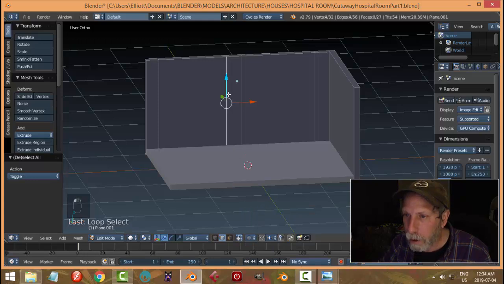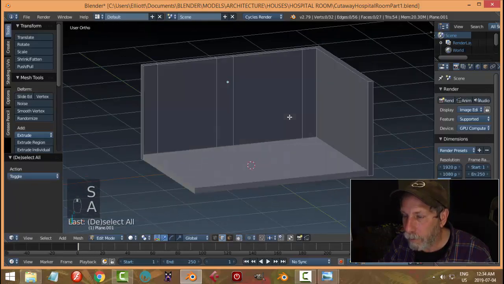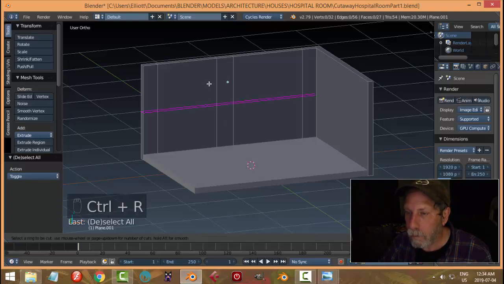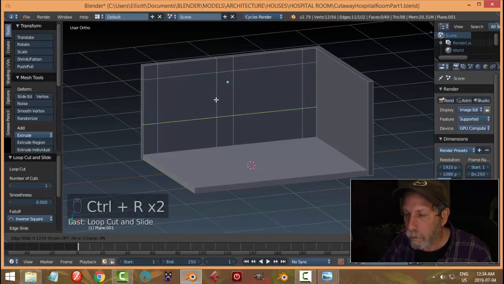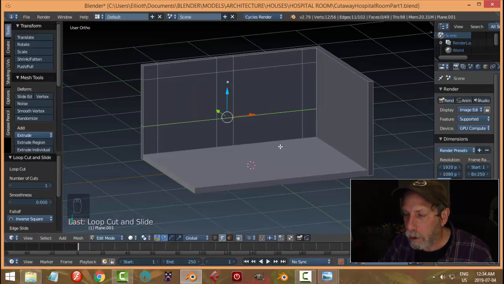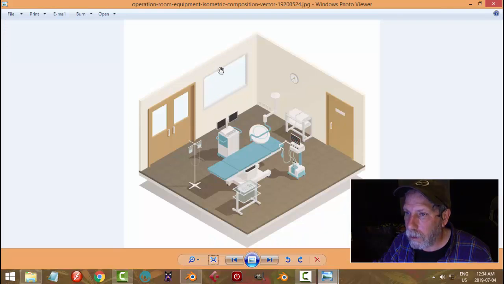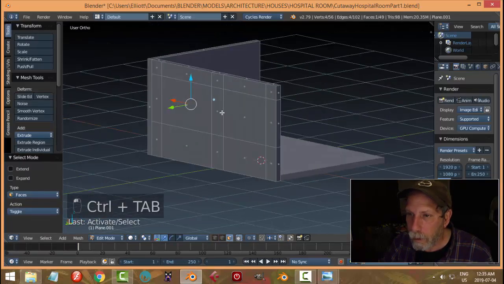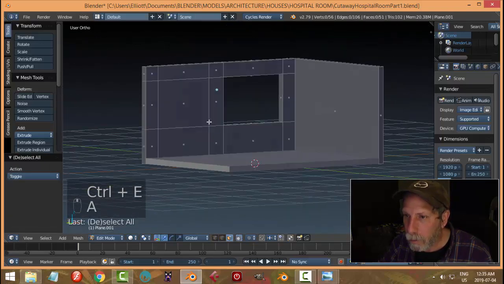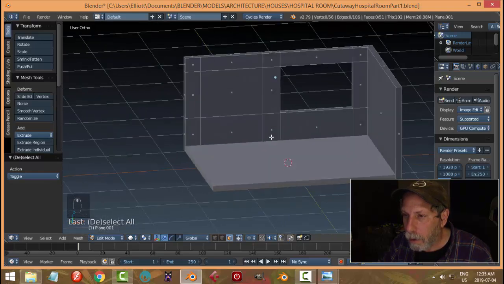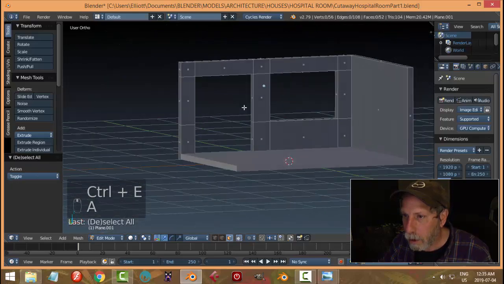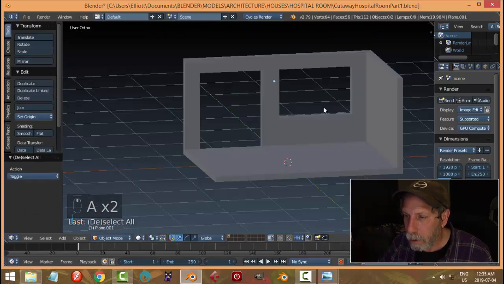So before I move that, let's grab both of those, S X. Do that kind of thing. Okay, so what do we got going on? We got some space up top. And for the window, there, so double the space on the bottom. Grab that one and that one, and Control E, bridge edge loops. And I just want to think about what I want to do with the door. I think I'm just going to grab these as well and bridge edge loops. So I have that opening there.